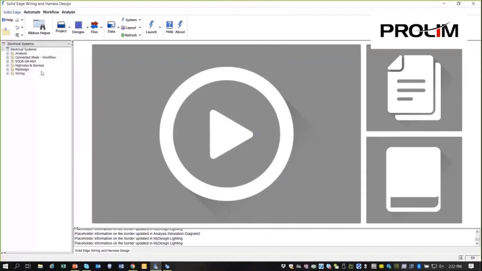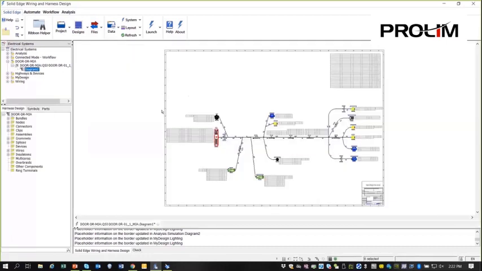When I open that up on the top left-hand corner, we're looking at the project browser. And in this project, the subfolders are individual designs. And I have 6 designs here, starting with analysis at the top, wiring at the bottom. These designs can be either harness designs or wiring designs, all in the same software. I'm going to expand the one that's actually a harness design and double-click and bring that up for you just so you can see that.